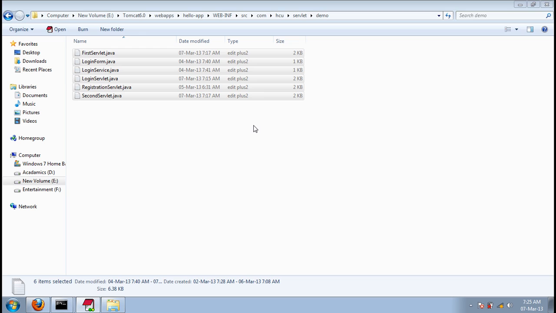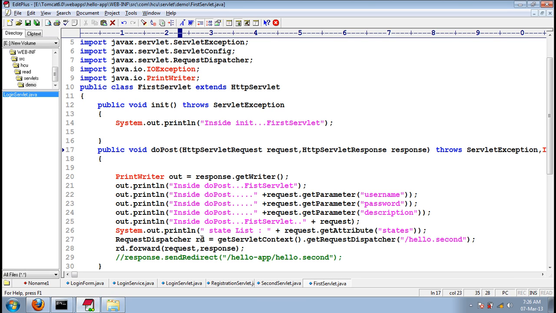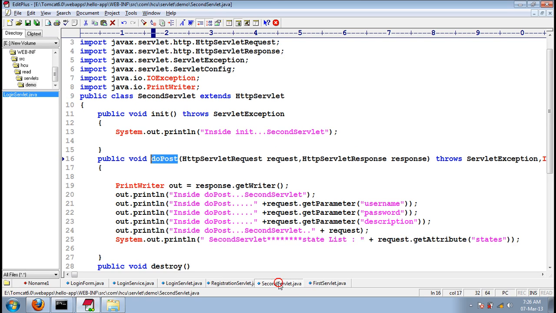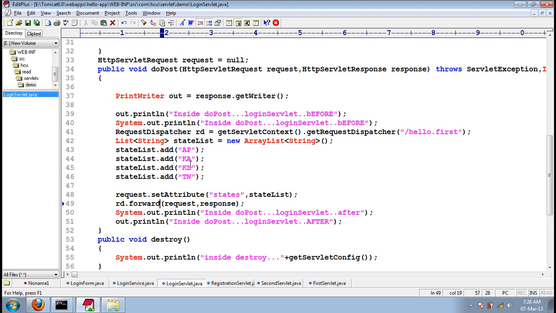There are three methods related to attributes in the request object. One is set attribute, to set the attribute or to add the attribute to the request object. Second one is get attribute, to get the attribute, that we have already discussed. Set attribute will take the name of the attribute and the value of the attribute. The name of the attribute should be a string. The value can be any object.